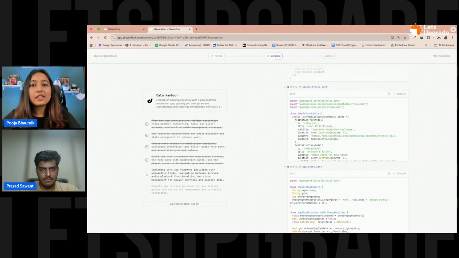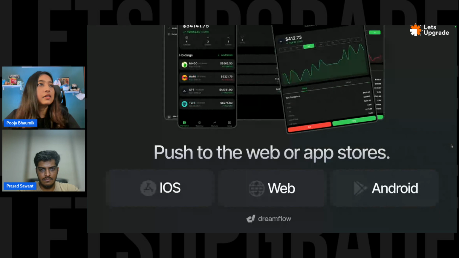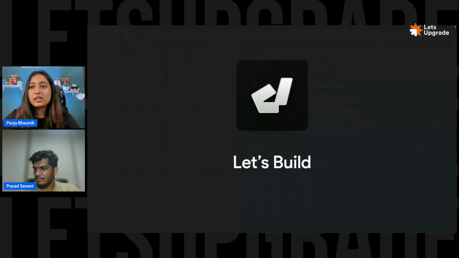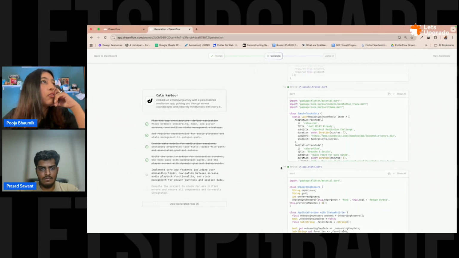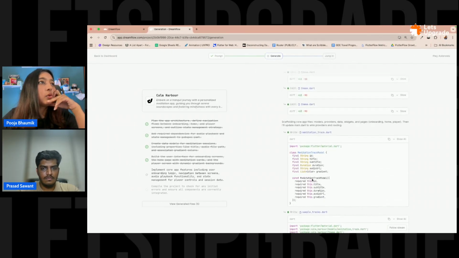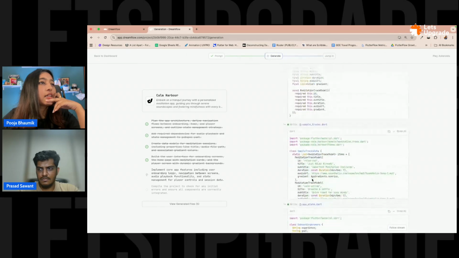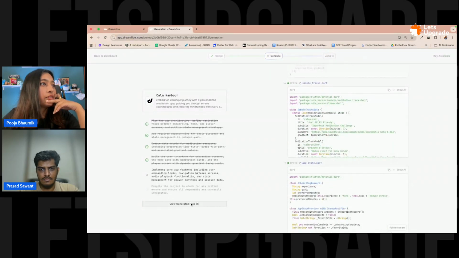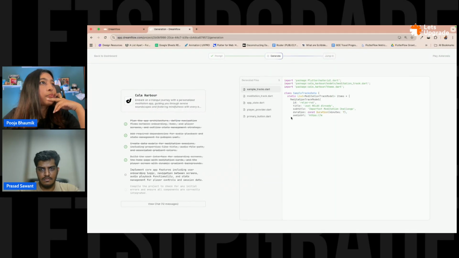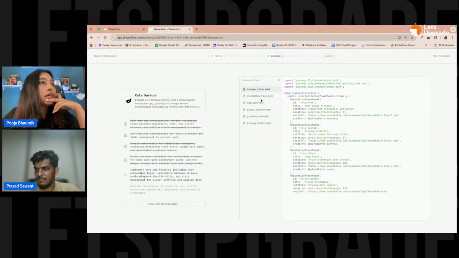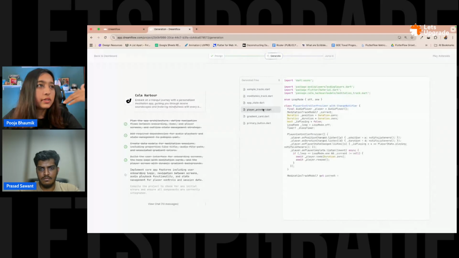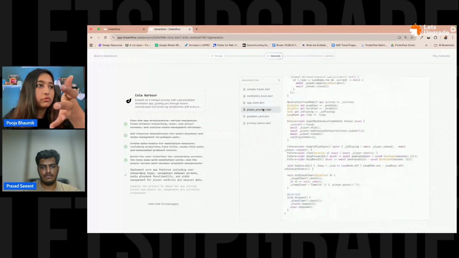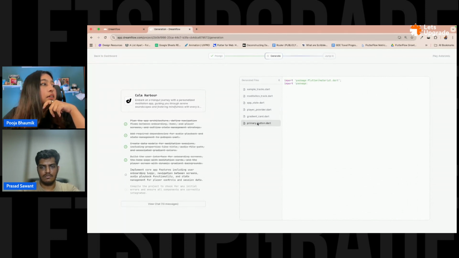Okay, let's see. Coming back, I guess we can now build if this is ready. This is still generating, but you can see all the files that are generated; it has a view generated files option. I can see it is creating all the code. Now you have access to all the code that is being generated. So if you are a coder yourself, you can even see if the logic is correct or not. Nice.